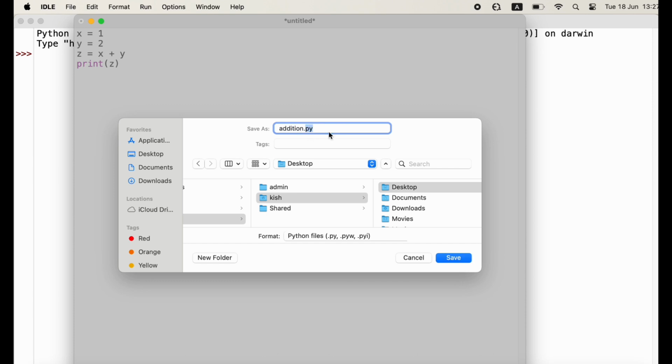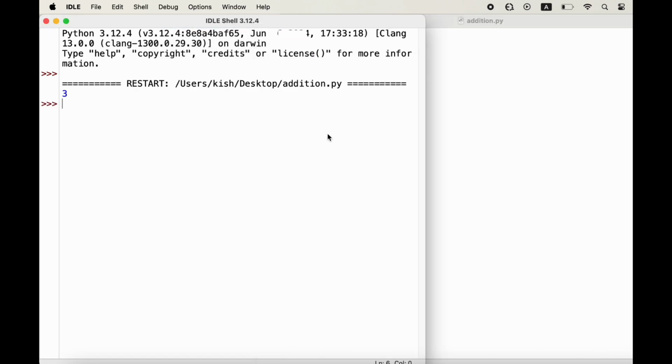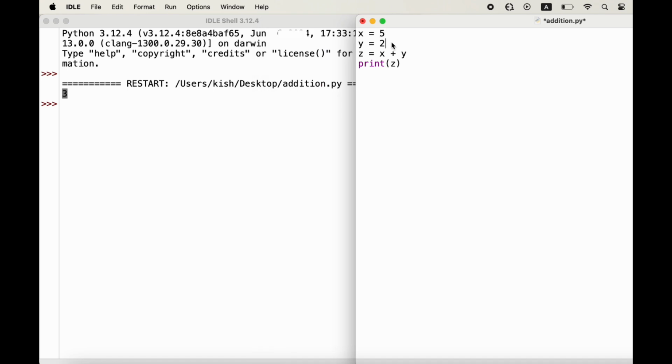After saving your script, you can run it by going to the Run menu and selecting Run Module. When we run this code, we can see it will print the result to the screen. Just testing it out, I make some changes to the values and run the script again. Now the changes are reflected in the result.